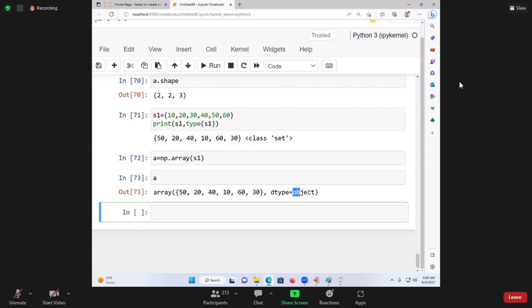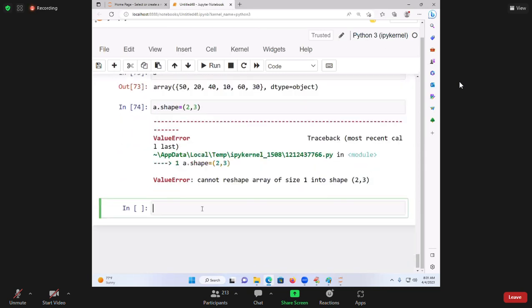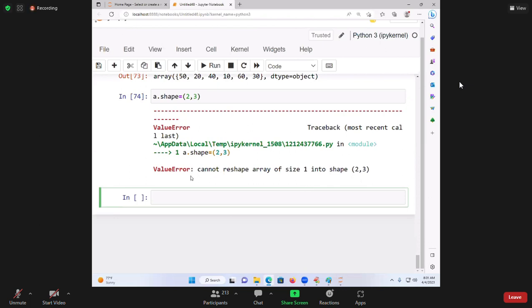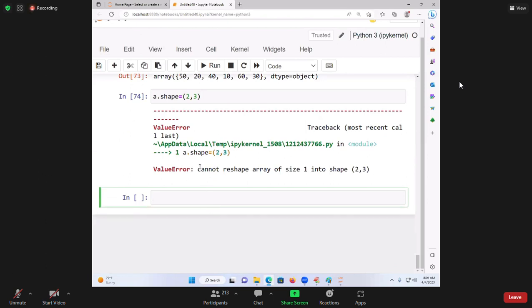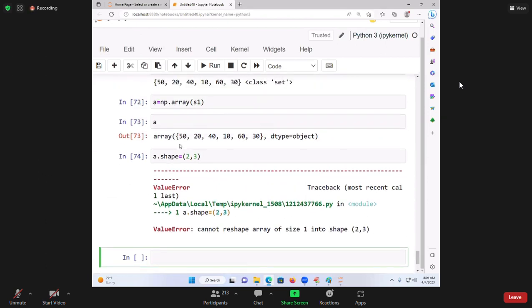What is the type here? Object type, the superclass of all types. We worry about the dtype being only object. We never bother about int16, float32, all those things. Come on, how do you reshape it? Shape of A is equal to 2 comma 3. Cannot reshape size 1 into the shape, because this is one special point. Any type of set is taken as one dimensional only. It is one special point to be remembered here.